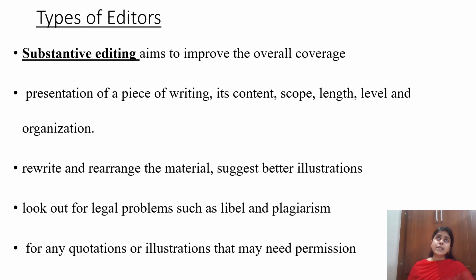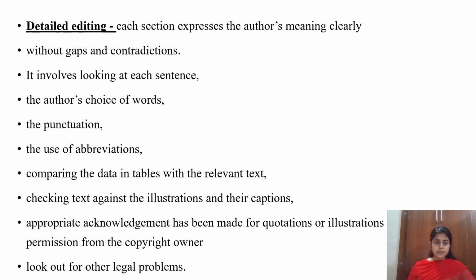And also sometimes a picture needs copyright, and also quotations and illustrations require prior permission. So in that case the writer has to get those permissions, otherwise it will lead to legal problems. So in this stage the copy editor finds all that information.